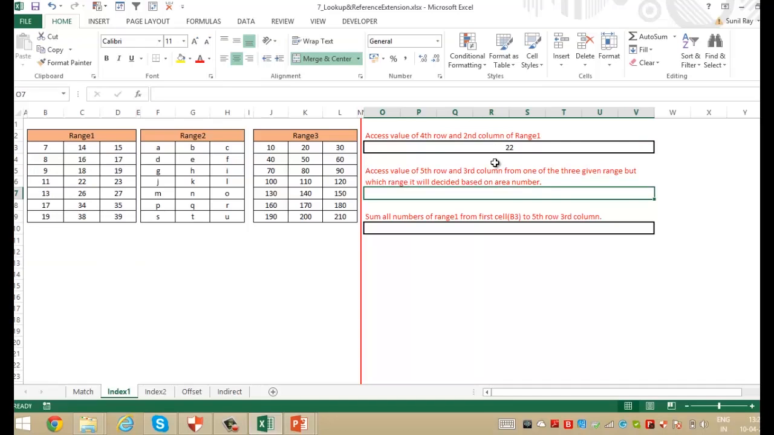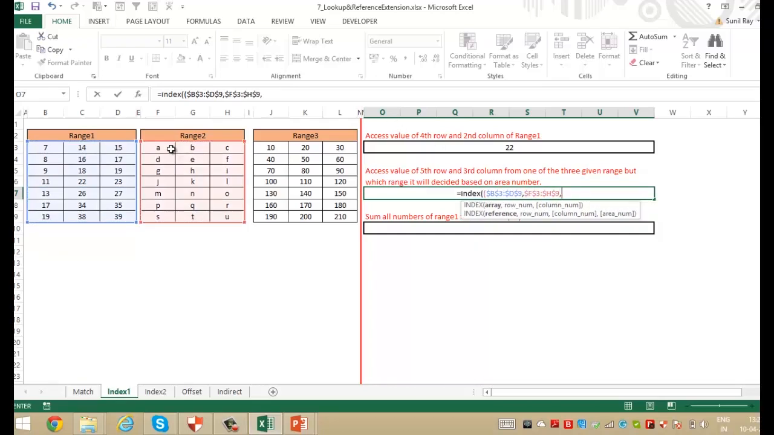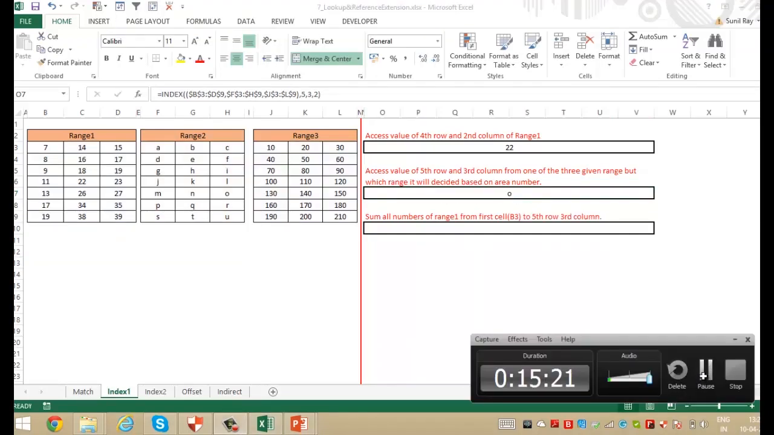Second one, here we want to give arguments for all three ranges. At runtime, based on the area number, access a particular area and return the value of the given row and column. Here, the second syntax will work. So we will put the formula as equals INDEX, bracket again. We'll select the first range, comma, the second range and the third range, comma. Since we want to access the value of the fifth row, we'll write 5, and the column is the third column, and the area number is 2 because we want to extract the value from the second range. Bracket close and press enter. So we have got the output as O.